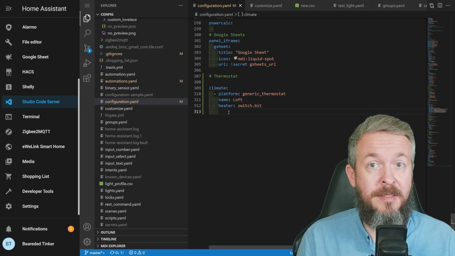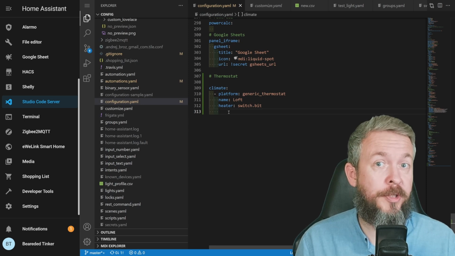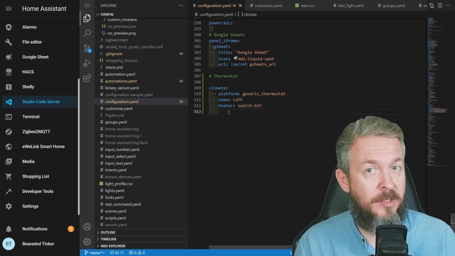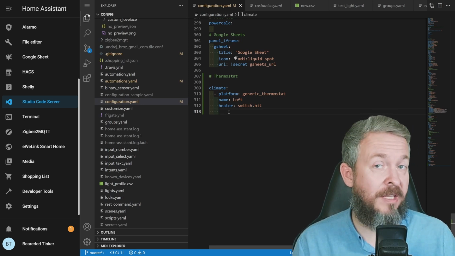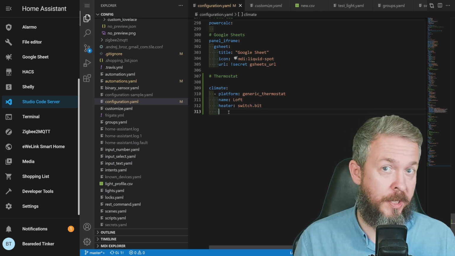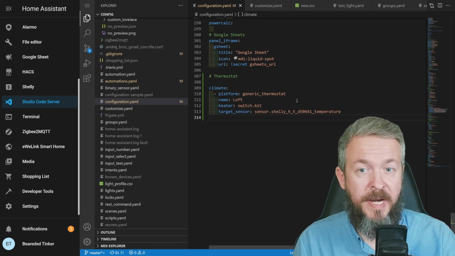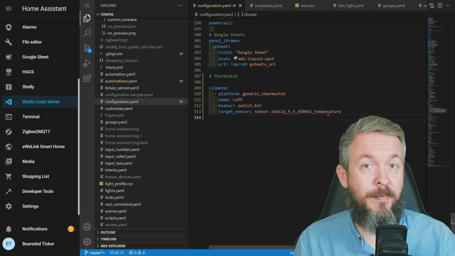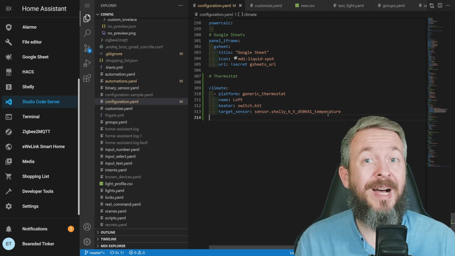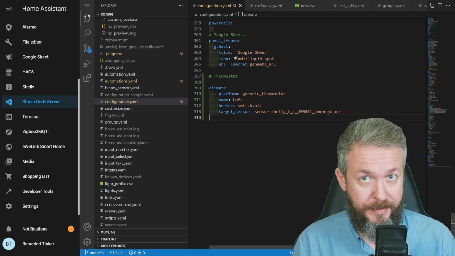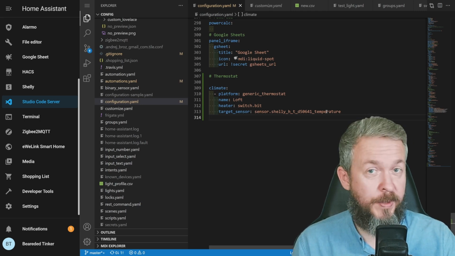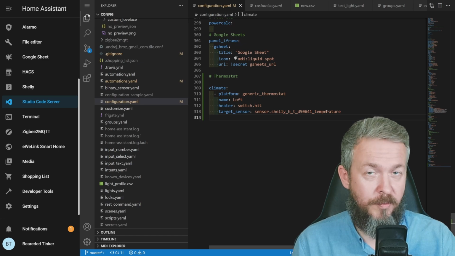Currently the system knows which relay to turn on and off if it needs to heat, but it doesn't have any temperature sensors to check against. So let's add a temperature sensor. These four lines, platform generic thermostat, name, the heater, which is the switch, and the target sensor, which is the temperature sensor representing that room, are the only four mandatory fields. For this to work, of course, we have to restart Home Assistant.